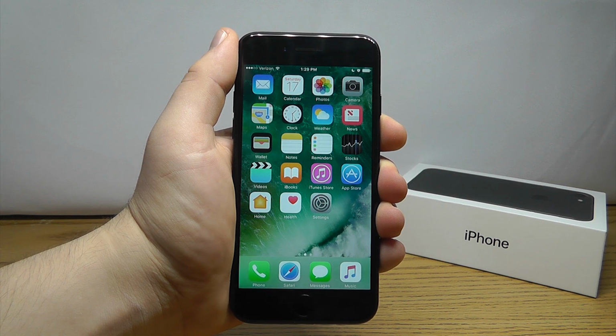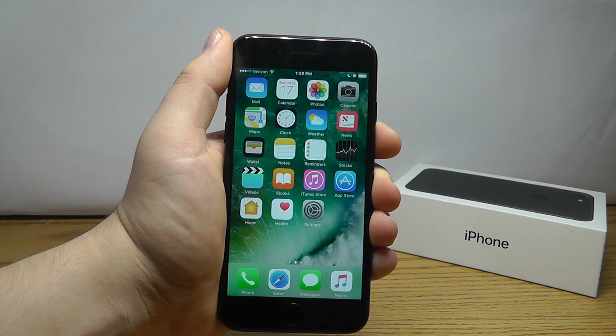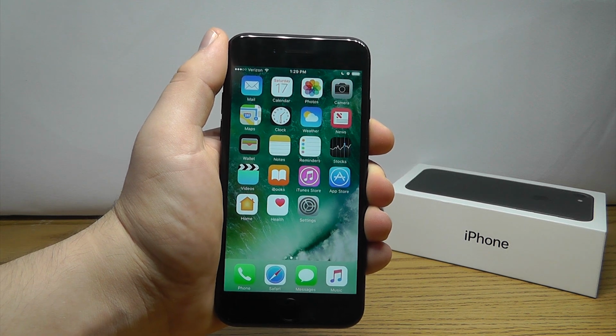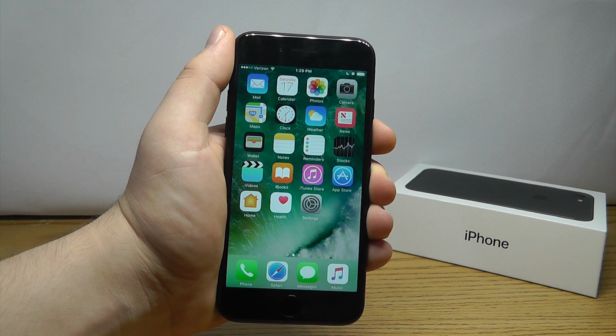So I've already shown you over a dozen of the best tips and tricks to use your iPhone 7 or iPhone 7 Plus at its full potential. Now don't worry, we have a lot more where these came from.